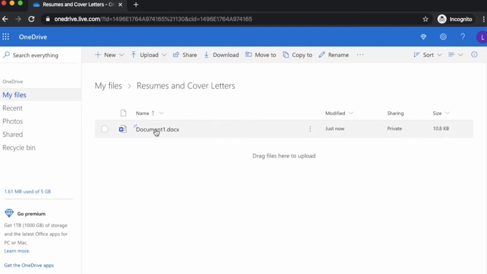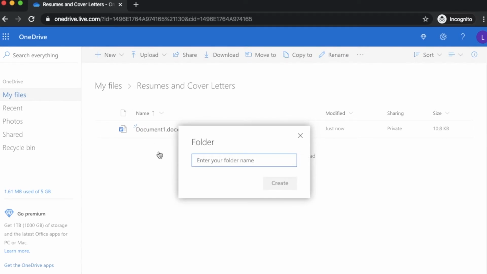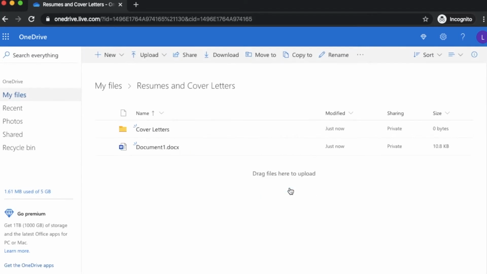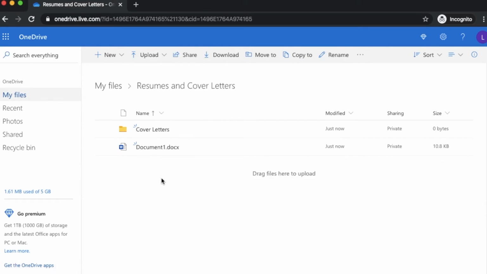But if you now click on the New button at the top of your screen, and click Folder, I'm going to call this one, we'll say this is the specific cover letter section of this folder, and we click Create. This folder is now embedded specifically within Resumes and Cover Letters. If you go back to My Files, it's not going to show up because it's a new folder within Resumes and Cover Letters. And you can move it out of there if at any point you decide that this needs to be a main level folder and not a folder within a folder.